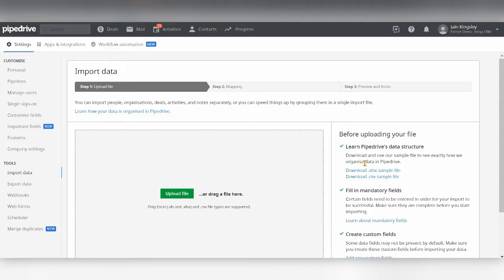Now, the process from here is actually three stages. First of all, we need to upload our file, then we need to map the fields, and finally we're going to actually perform the import itself.